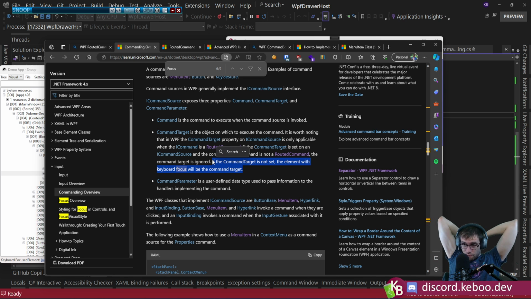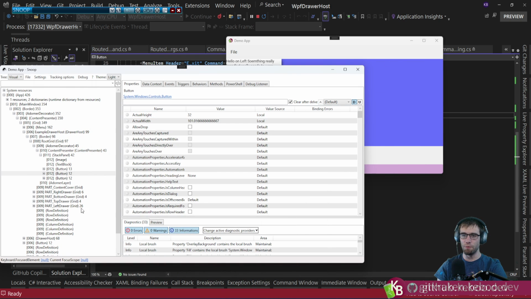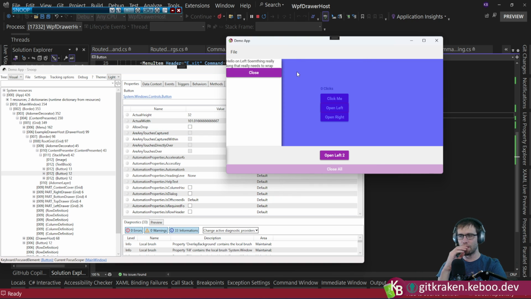So, everything I said earlier was accurate, with one minor addition that we're going to slap on here. If you don't set it, the command target will be the thing with keyboard focus. And if you are struggling to find your keyboard focus element, install Snoop, and it will tell you, and your world will be happier, and everything will be wonderful.